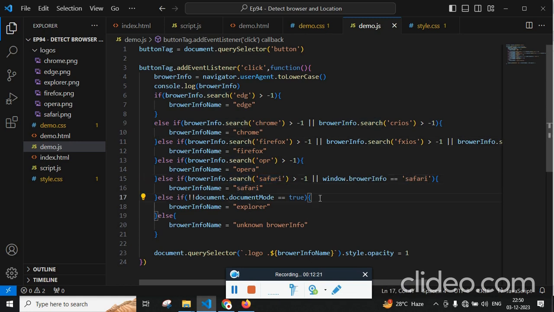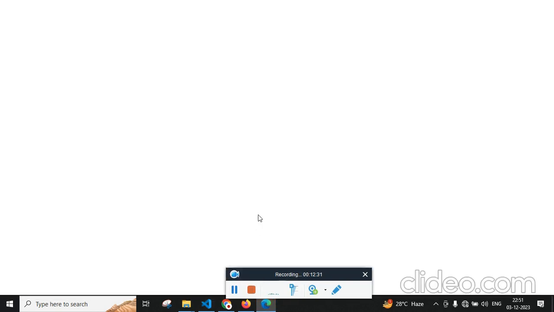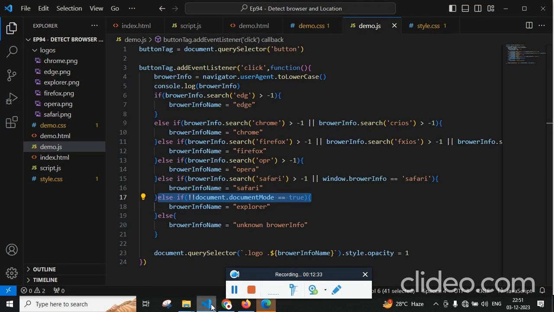And this is different for Internet Explorer. I don't have Internet Explorer in my system, so I can't show you. Internet Explorer is the older version of Microsoft Edge. So cool. Along with that, for Chrome, sometimes it does not display Chrome.